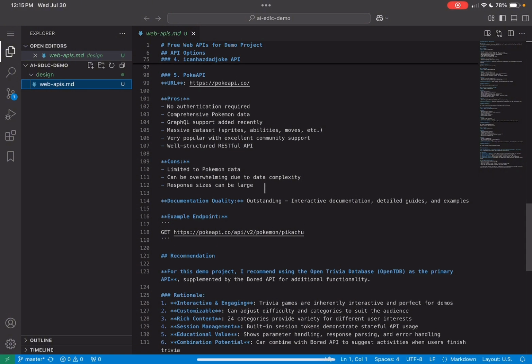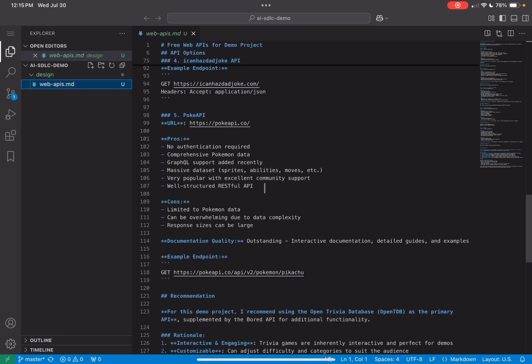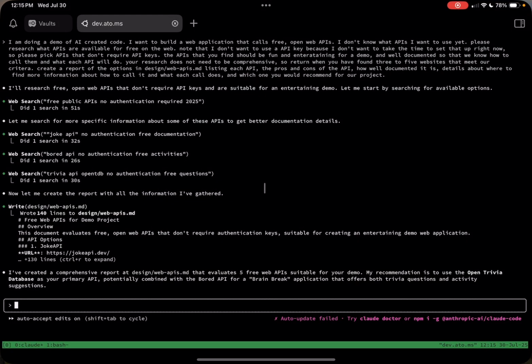It can be overwhelming due to data complexity, but it seems like a good demo. All right, we're building a Pokemon app. That's what we're doing here. So first things first, let's make sure that we can actually connect to the API.